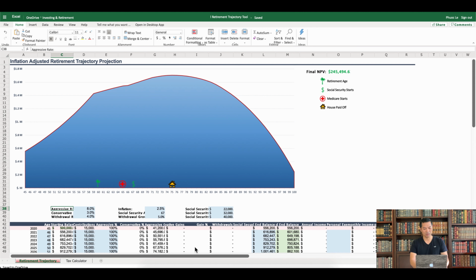Somebody has asked me if that's even realistic for the next decade. And I think it is, maybe a little bit high, but when I think about an aggressive rate, it's price appreciation and dividends. So I think it's possible.